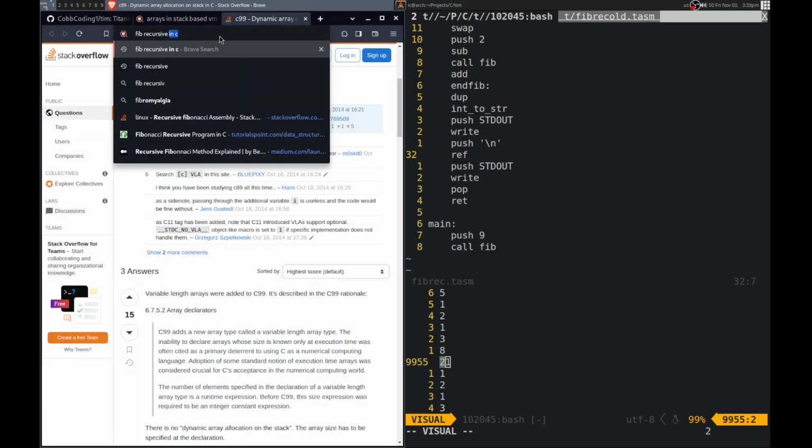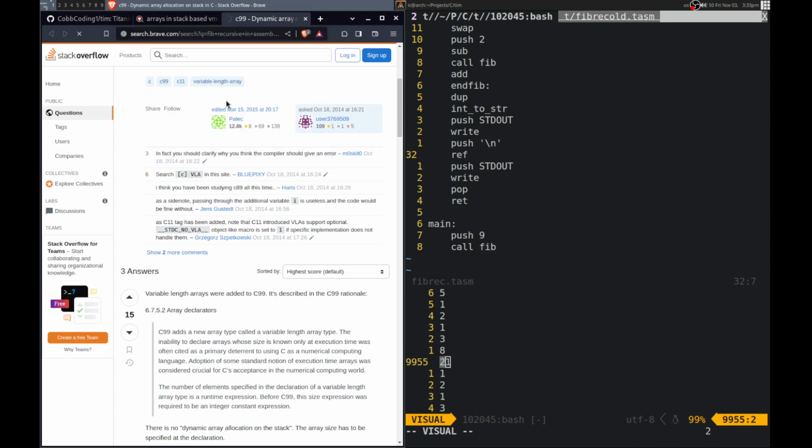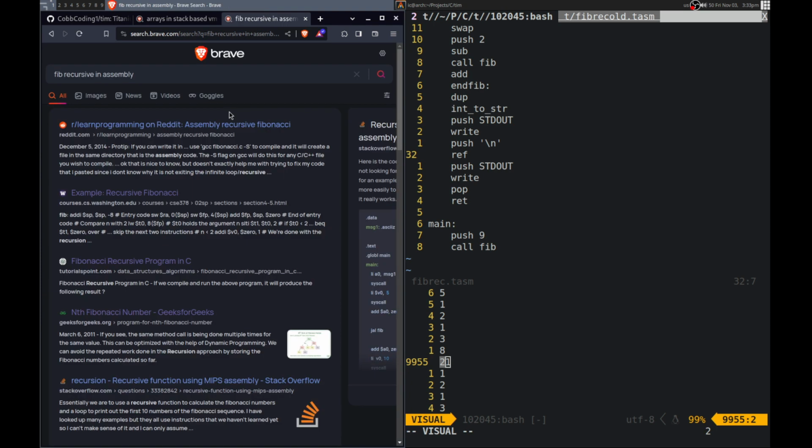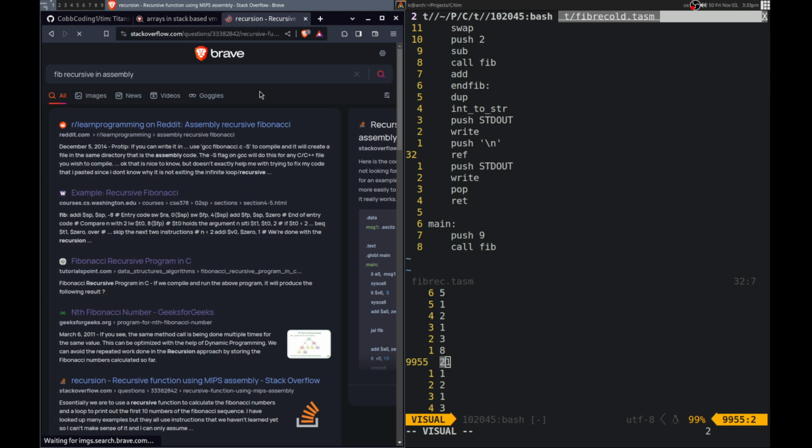Let me look at fib recursive in a second. Let me look at that. NeoVim is better than VS Code. I agree with that, for sure. Not a big fan of VS Code.